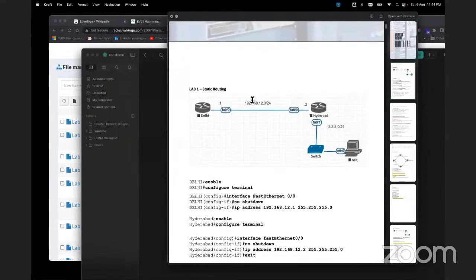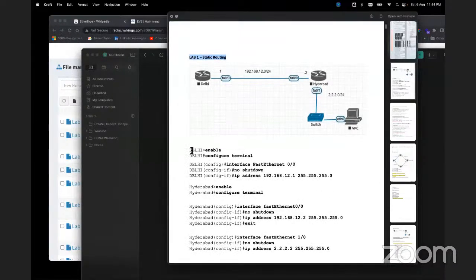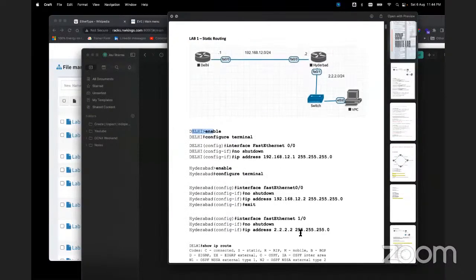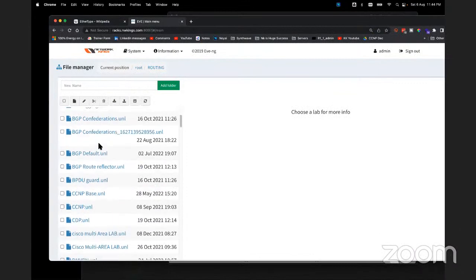It's not mandatory that I explain this, because I have already covered static routing, or maybe I will cover more in later classes. But you can see it's very simple. You need to go to the Delhi router, enable, config T, and then Hyderabad and all. So you start working from tomorrow.